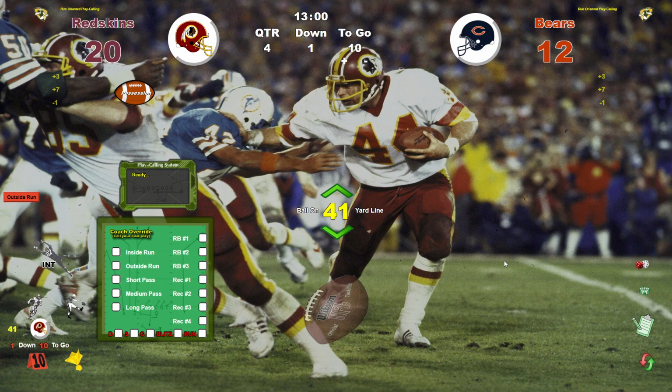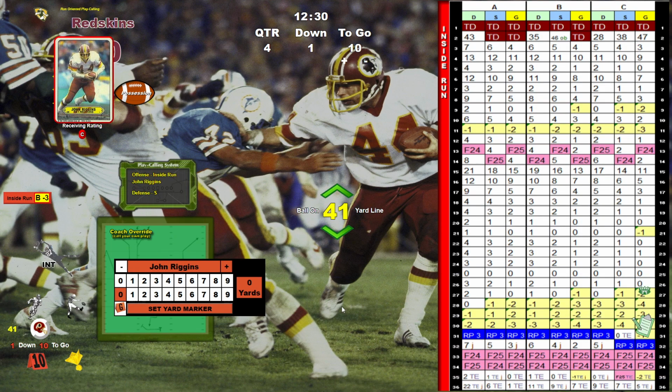I put both of these teams in the run-oriented play calling. The scoreboard will call the plays. You can manually call them over here. So first and 10, Redskins on the Bears 41. It will show the yard line in yellow when you've passed midfield. Excuse me. So I'm going to roll the dice on my desktop. There is a way to display the dice on screen. I'll show you that.